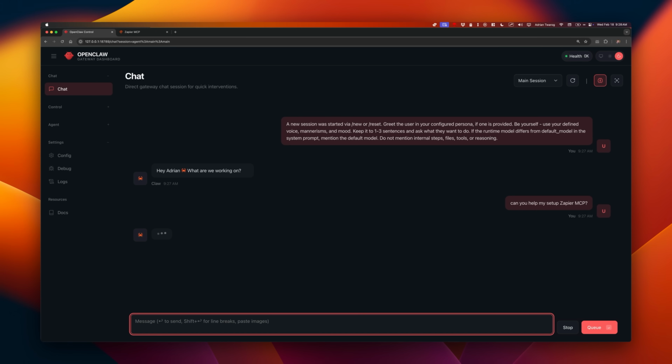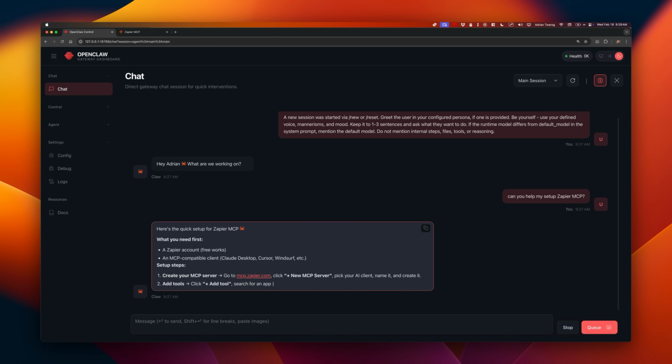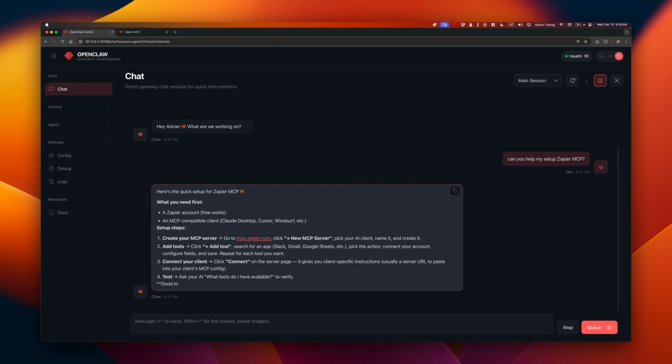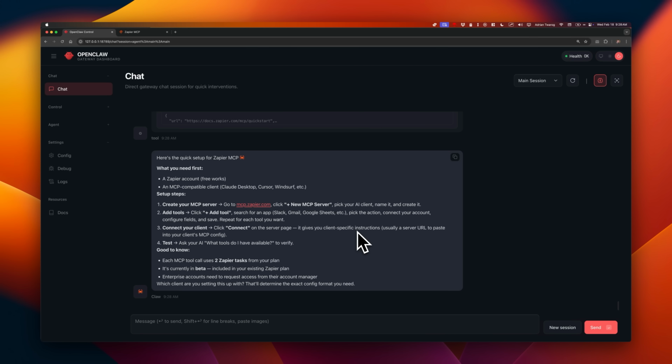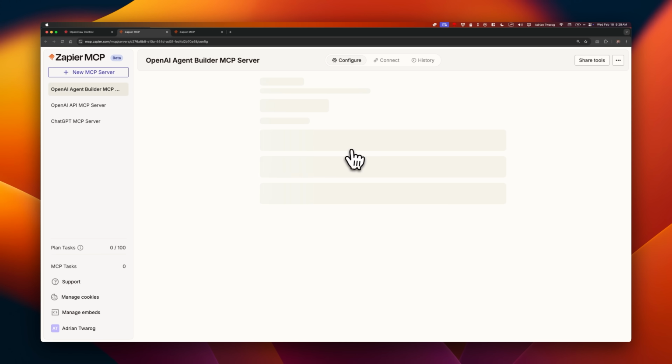I'm going to see if it can connect up to my Zapier MCP server, since I already have lots of apps pre-configured and connected through there. It's also a little bit more secure, since I can select exactly what I want OpenClaw to be able to access. OpenClaw already has given me directions to set it up.